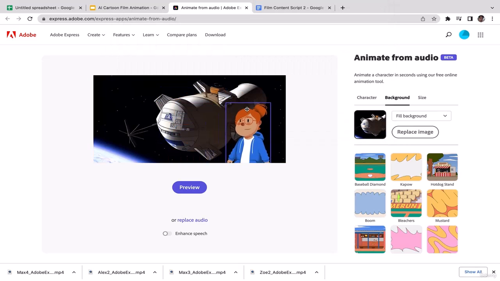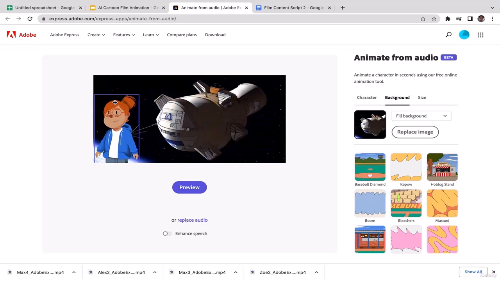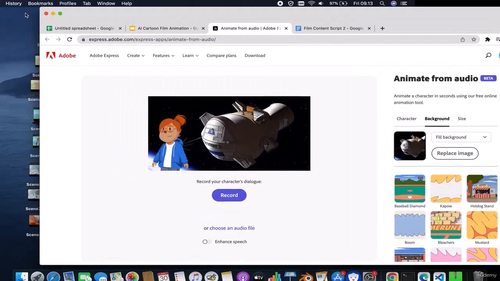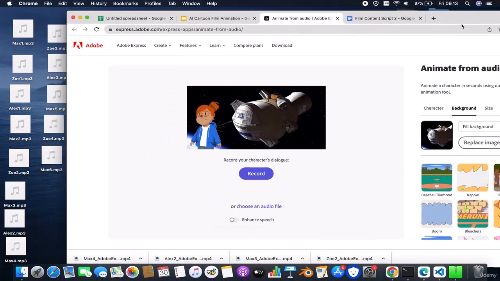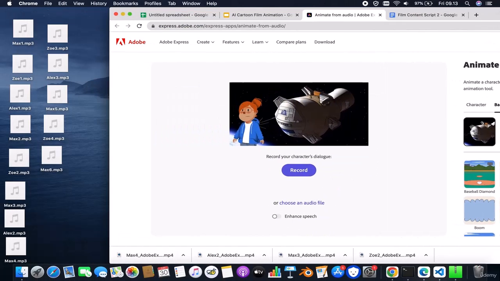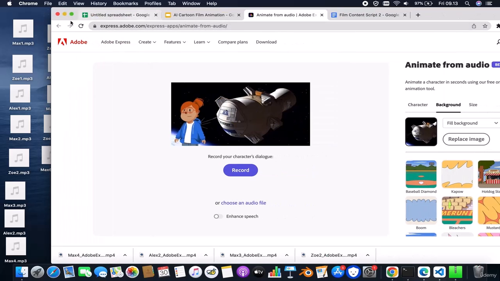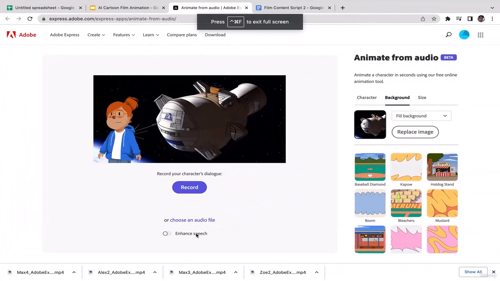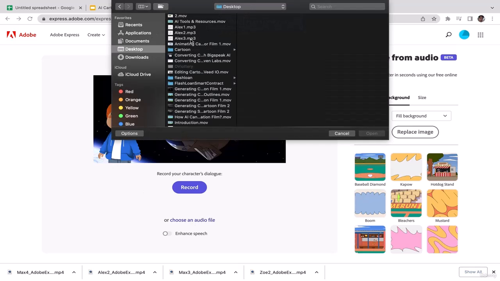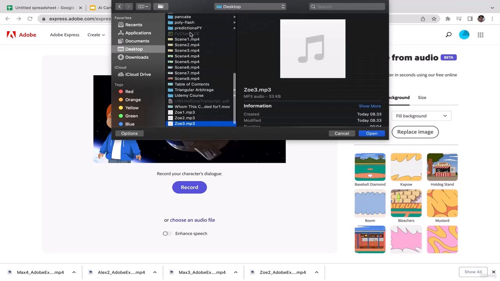I'm going to place her right here on the left corner, and I'm going to replace this with her audio, which is going to be Zo number 3, right? So just click on choose an audio file, and desktop, Zo number 3, and click open.